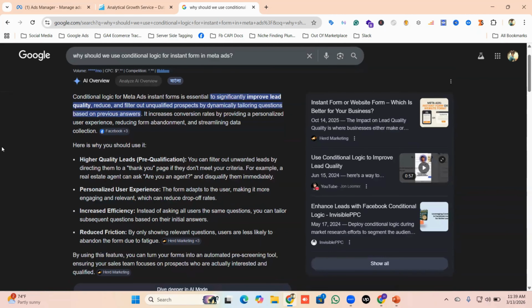So you can see over here they have given us a couple of benefits of using conditional logic. So here are a few. Higher quality leads, pre-qualification. You can filter out unwanted leads by directing them to a thank you page if they don't meet your criteria. Okay, so this is the beauty of conditional logic. For example, a real estate agent can ask, are you an agent, and disqualify them immediately.